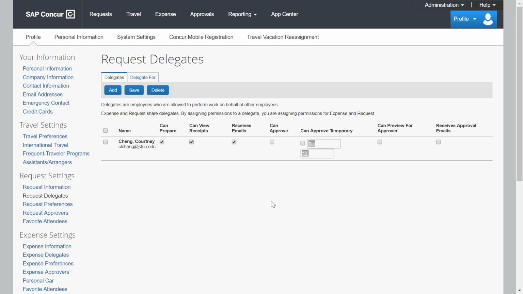However, please be aware that the delegate cannot submit the travel request and expense report for you. You will need to be the person to click the Submit button when ready. If you have approver permissions in Concur, you will also have a couple approver permissions to select to delegate to an employee if you choose to.